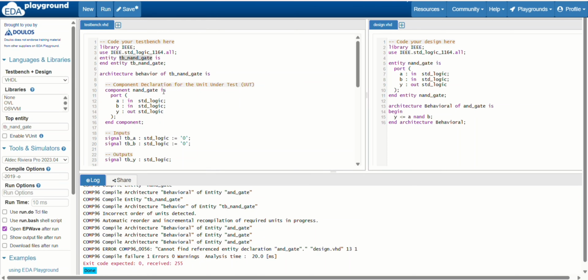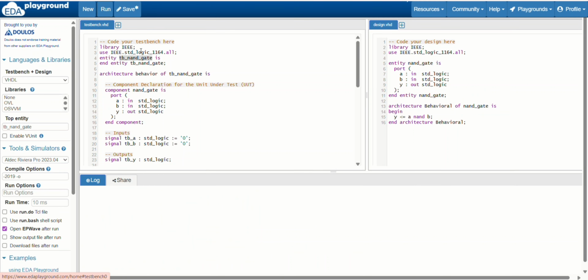So see, one error has occurred. Now what is the error? It says compile architecture behavioral of entity AND gate. So it is recognizing that we are doing the NAND gate, but we have given the behavior as AND gate. By this the error will be shown to you. In the design part I have written this architecture behavioral of AND gate and didn't change the name into NAND gate. So we have to change this to NAND gate. So let's run again.